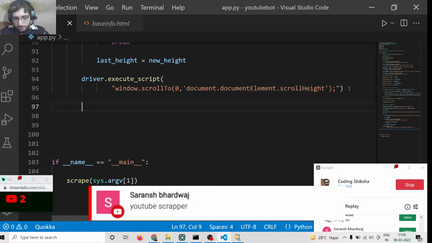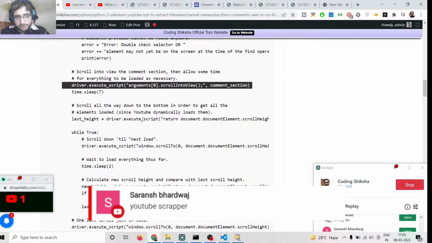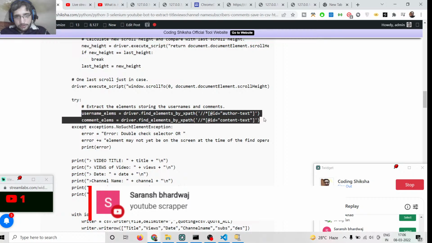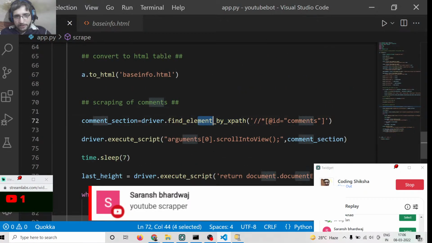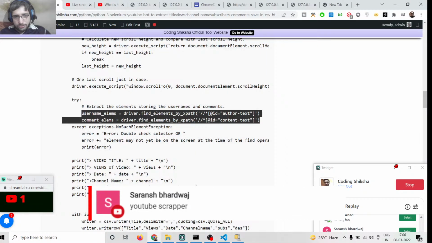After doing this, we can get the code right here. Let me copy paste it inside my blog post I have written here. After you have this, you will get your username and comment. This will contain multiple elements, so you will see find_elements by XPath. Here we are finding multiple elements instead of one. You will see here we are finding one element, but here we are finding multiple elements by their respective XPath. You can see that we are getting the username and comment like this, storing it inside this.